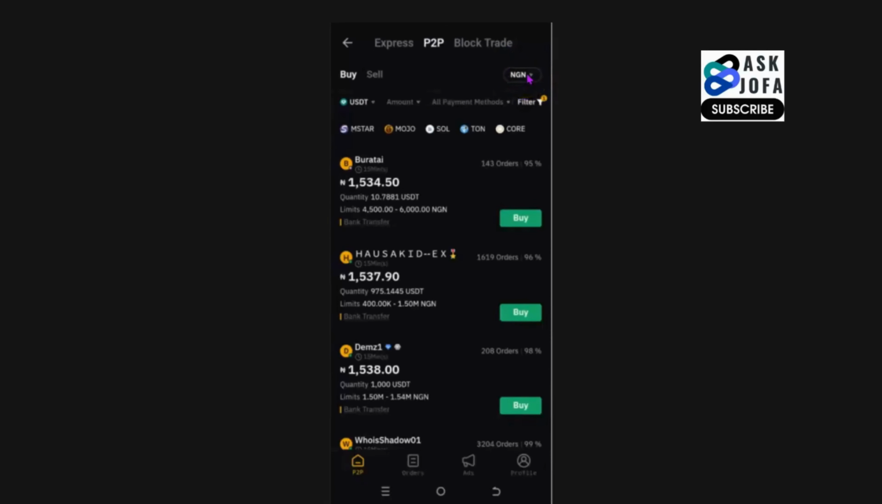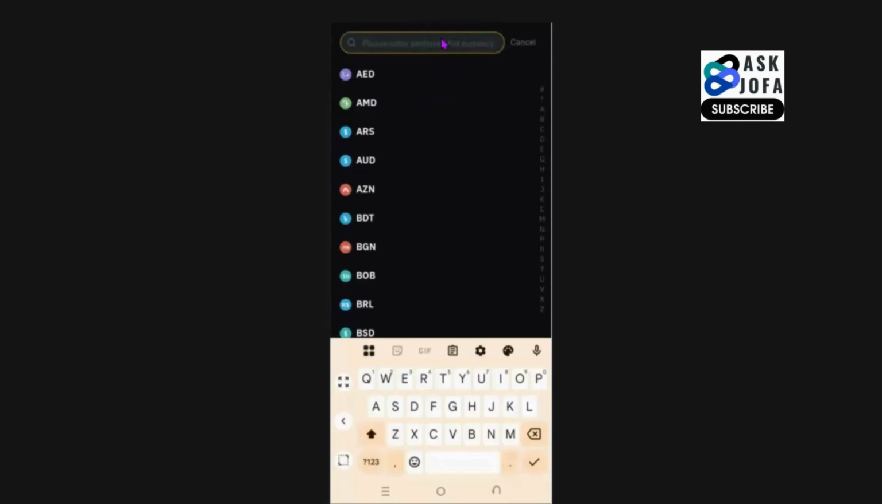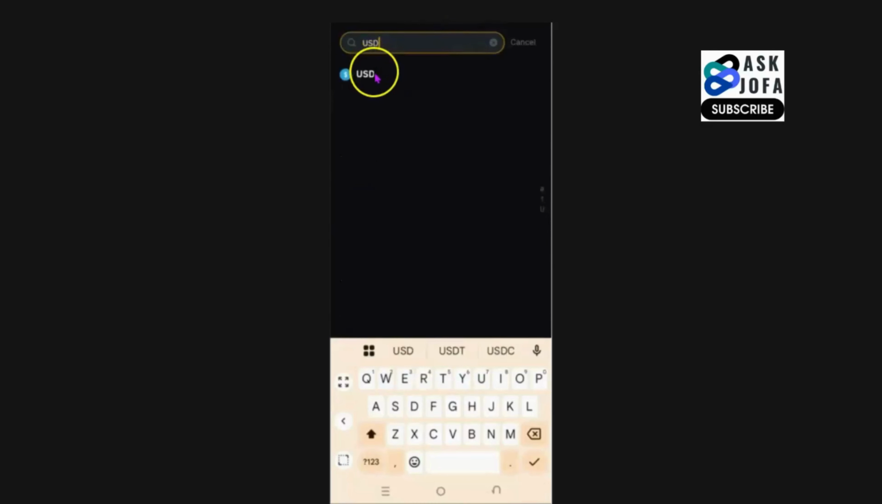They are listed here. You just tap here. For instance, if I want to buy with US dollar, you just tap USD. You can see, you just tap it. But I want to buy with Nigerian Naira, NGN. I will cancel this since I'm buying with Nigerian Naira. By default, the currency in your country will be highlighted here.